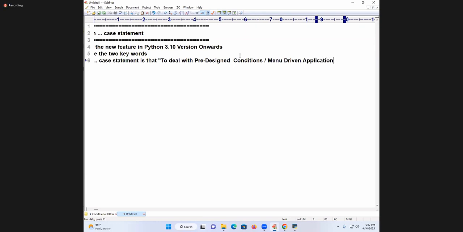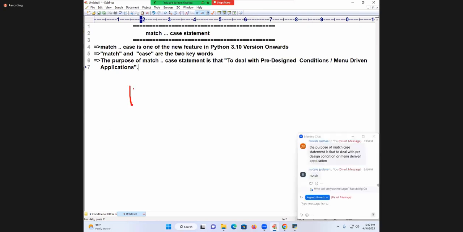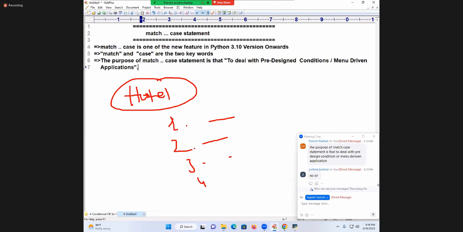Have you heard about menu-driven applications at any time? Come on. No. So the meaning of a menu-driven application is something like this. Please spell out once: pre-designed conditions. Suppose you go to a hotel, a general example. Don't tell this example when you go to interviews, it is just to enter your brain quickly. 1 for so-and-so, 2 for so-and-so, 3 for, 4 for, 5 for, like this.